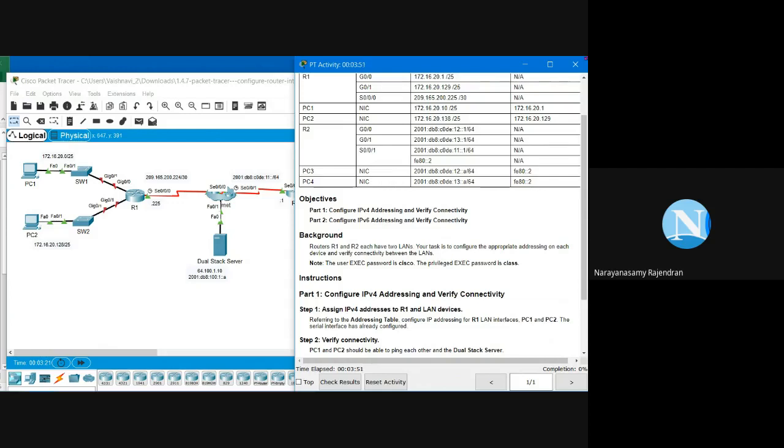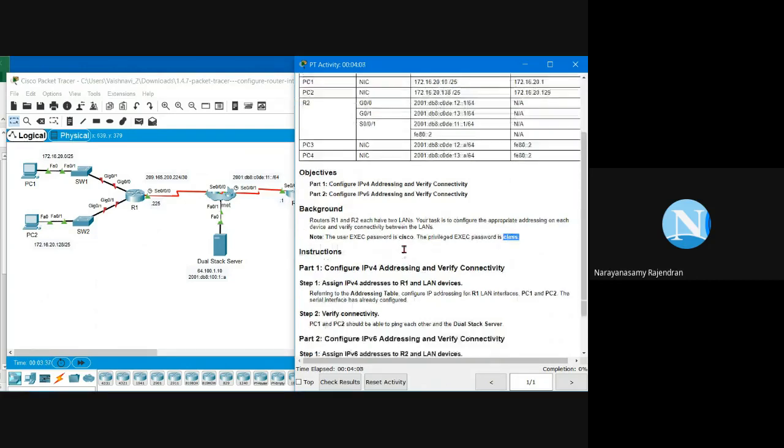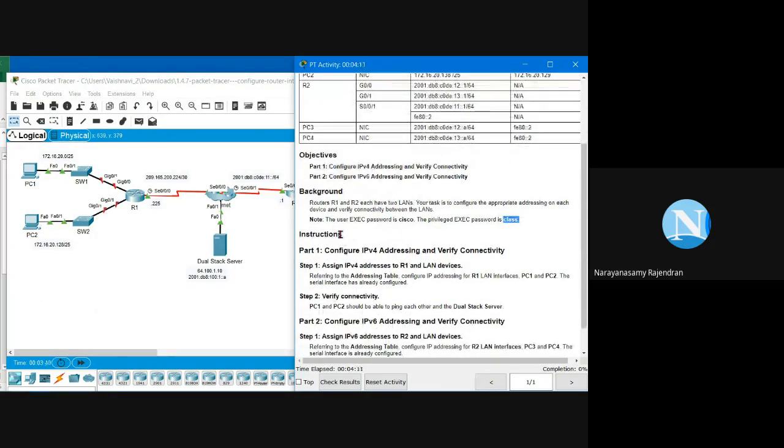The most important thing is the user exec mode and privilege exec mode passwords are provided here. The user exec mode password is Cisco, and the privilege exec mode password is class. This is required when you access router 1 and router 2. Always read the instructions clearly, then only you can easily understand the activity and complete the activity 100%. Now in this activity, first we will start with part 1.